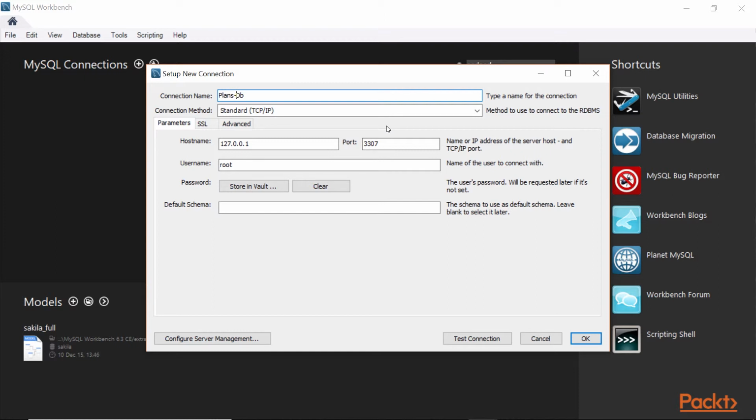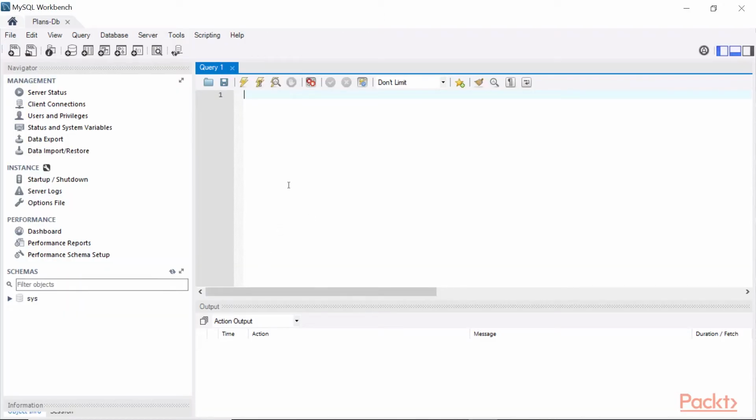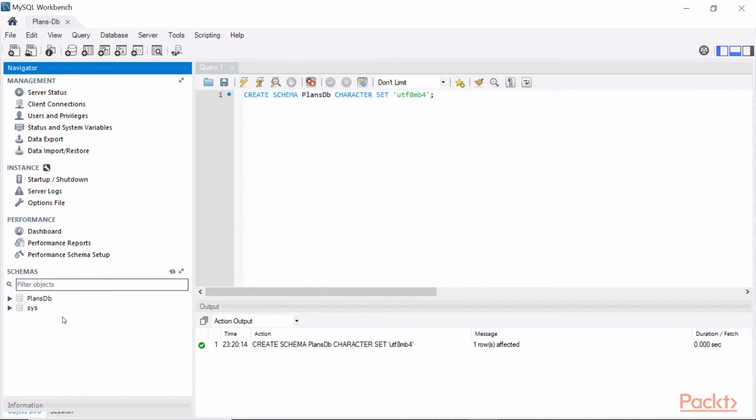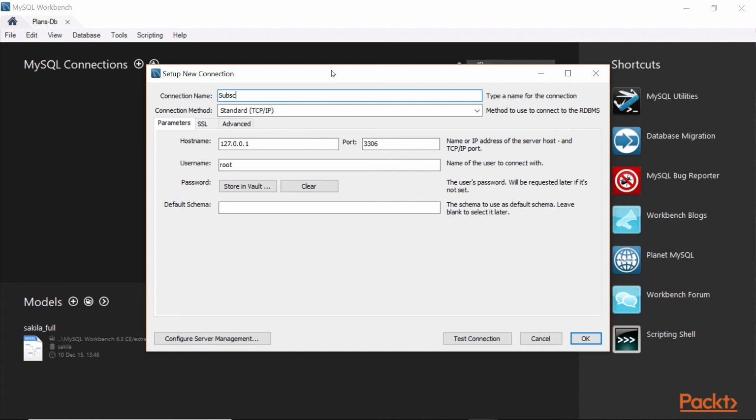and Workbench alone. So when connecting, I need to create a new schema to have it prepared, because later on we will run some SQL migrations to get this up and running. So we must first create a new schema with the proper UTF8 character set, and as you can see, plansDB is prepared, and we can now move on into creating a connection to the subscriptions DB.